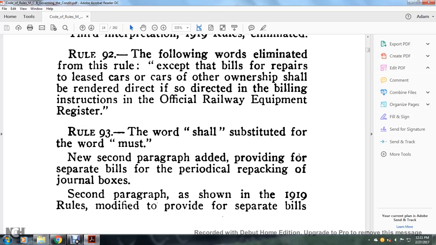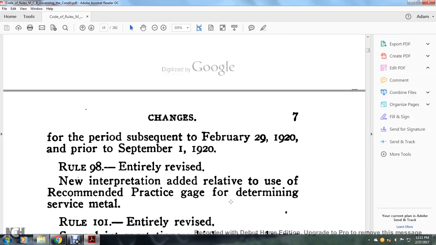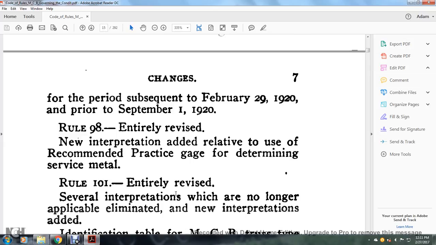Second paragraph added with providing with the separate bills with the periodical repacking of the journal boxes. Second paragraph as shown in 1919 rules modified to provide with the separate bills for the period subsequent to February 29th, 1920 prior to September 1st, 1920. Rule 98, entirely revised, new interpretation added relatively to use and recommended practices gauged by the determined surface metal.